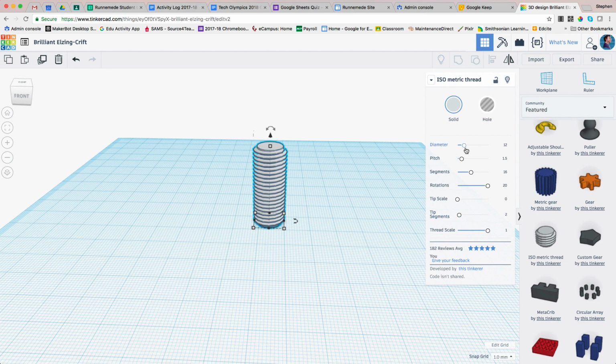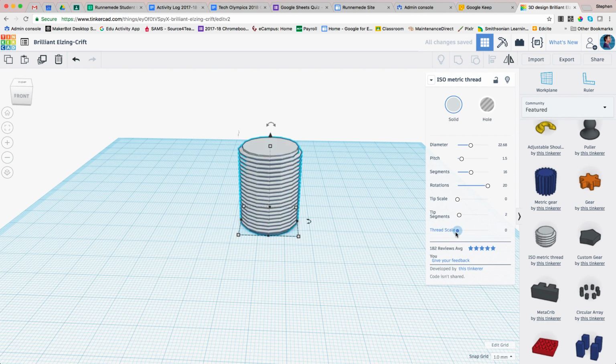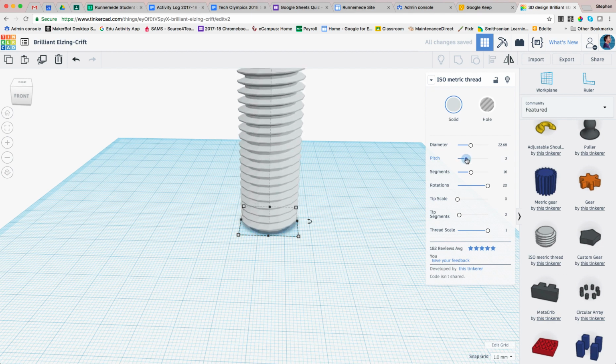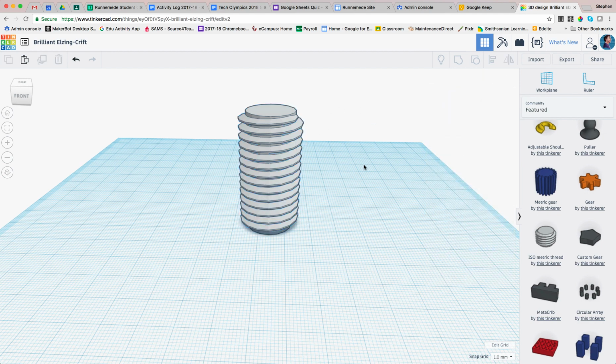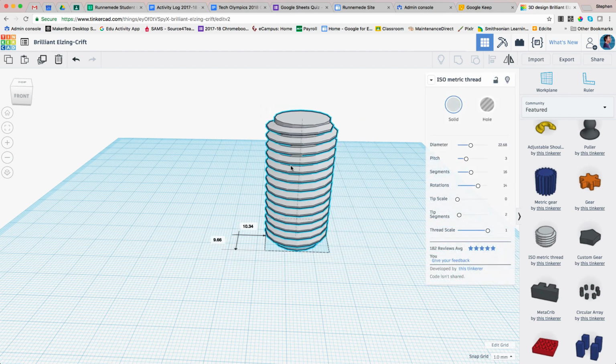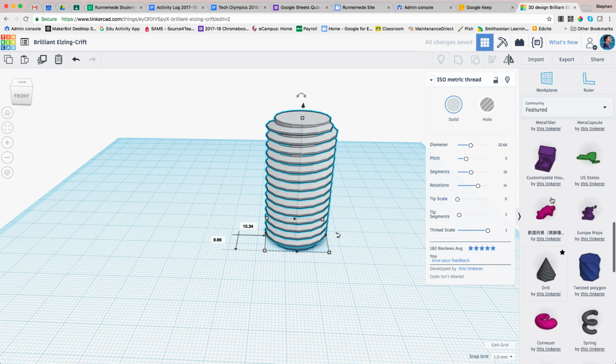Now, I could also increase the diameter if that wasn't big enough. I can change the scale of my threads, and I can even change the pitch of my threads. Now I've made my threads wider, bigger. Since I've done that, I'm going to drop my threads a little bit so it fits on my screen here. Okay, so using that, I now have a bolt, but I'll also want a nut.